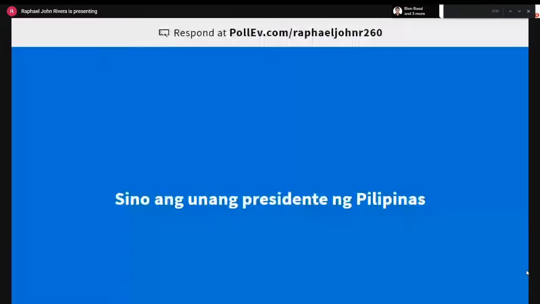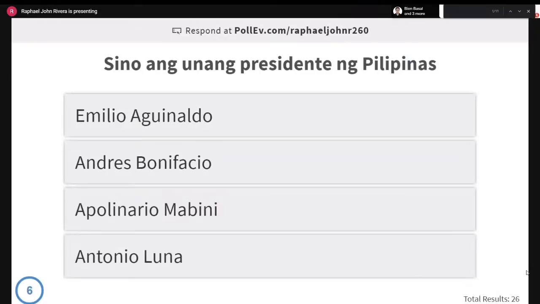Ngayon, again, kapag leaderboards po ito, kapag ating competition, take note, paunahan po ito ng sagot. Kung sinong unang maka-enter or makapili ng tamang sagot, yun po magkakaroon ng pinakamataas na points po natin. Okay? Sinong unang presidente ng Pilipinas? Ayan. And then the options are up. Pili po tayo.